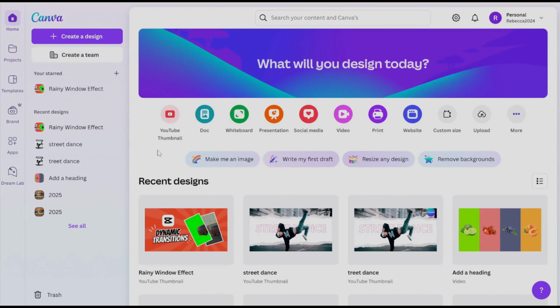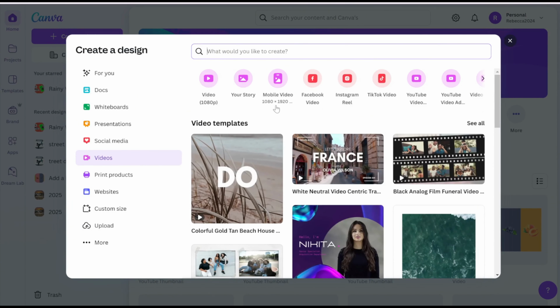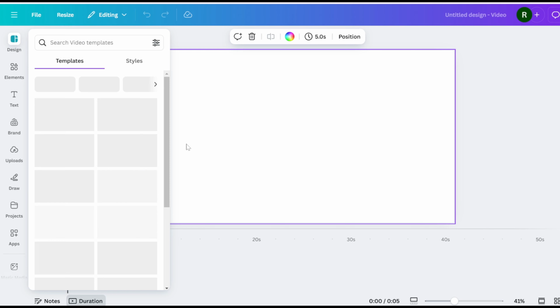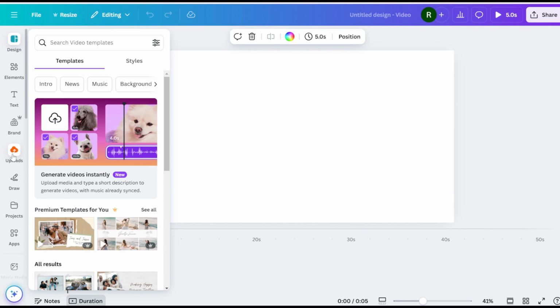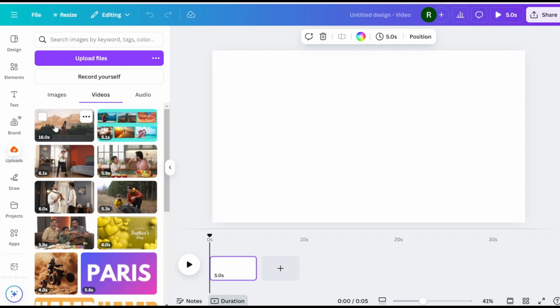Let's get started. Open Canva and click on the video option. Choose the size you need and open a new page. Now head to the Uploads tab and upload the video you want to use. For this tutorial, I've already uploaded a video as an example. Click on the video to add it to the page.